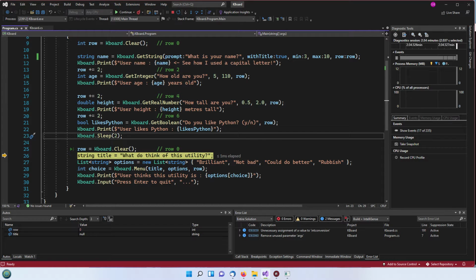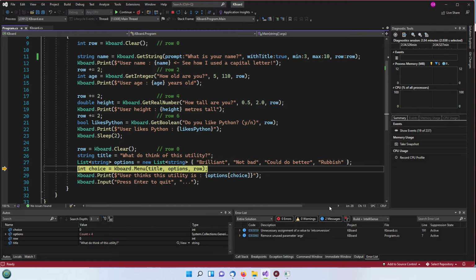Now we're going to do this menu. So we need two things. We need a title, which I've set to what do you think of this utility, and then we need some options. So at the moment I've set just 4 options. So it's a normal list of strings: brilliant, not bad, could do better, rubbish. So we've set those 2 up.